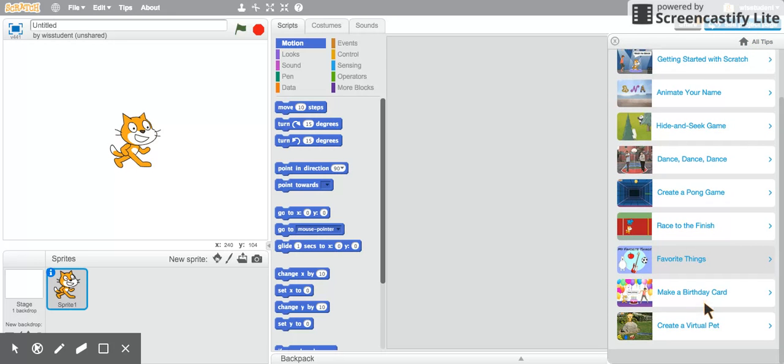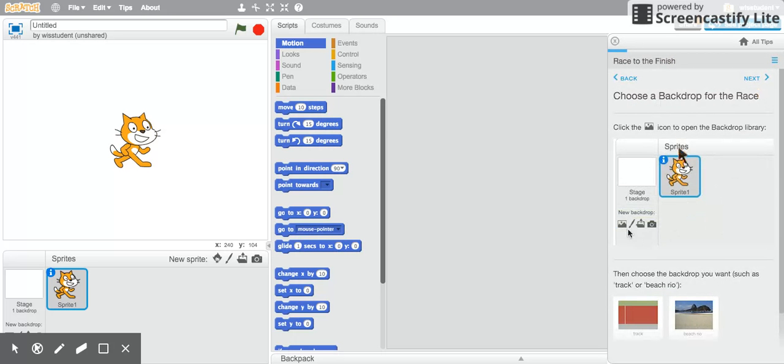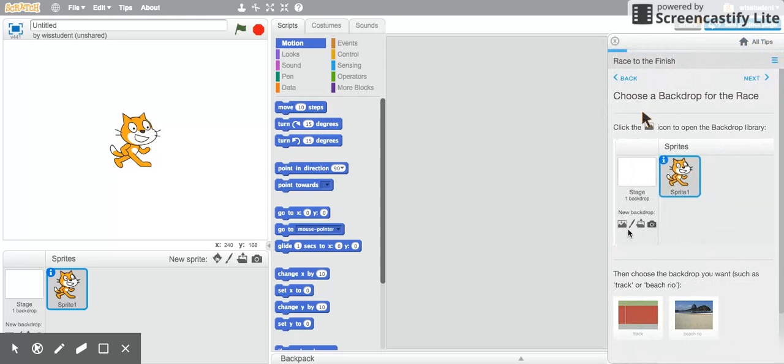Maybe you want to make a game about your favorite things or make a race game. You can go in and find step-by-step tutorials in how to do that. Click to get started, or you can just begin and watch the little videos on how to do each of those steps. If you want to experiment, fantastic. You might already have some Scratch experience, but if you want to use a tutorial, those are right up here in the corner. Pop it open and get started.